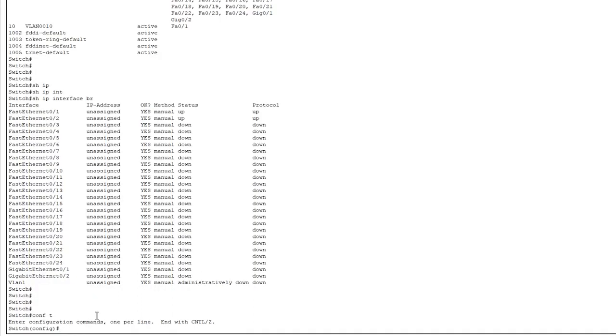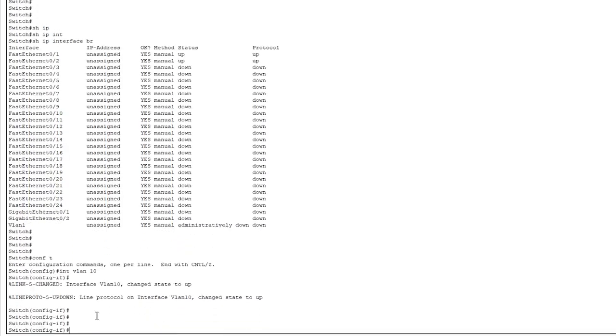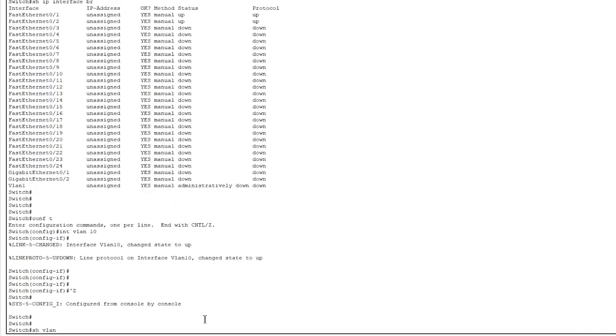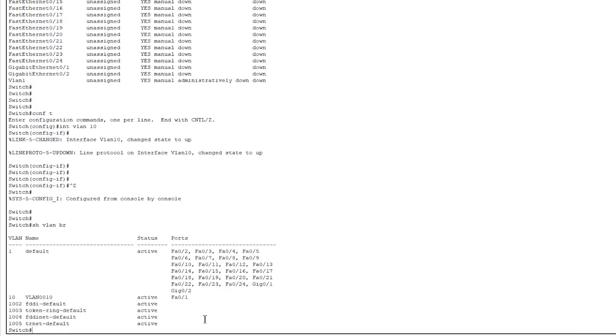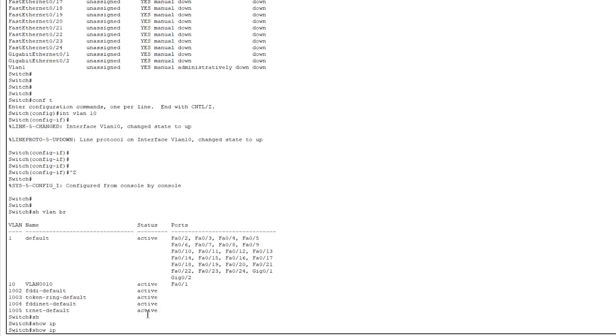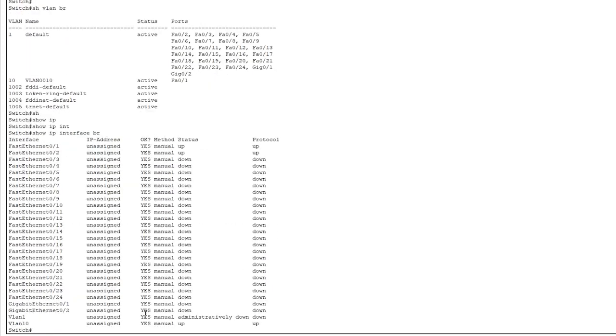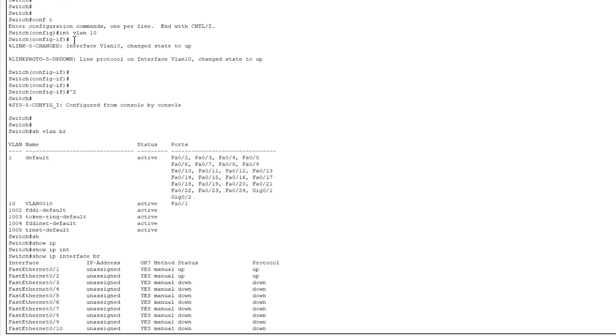So I'm going to create a VLAN 10 interface, an SVI. Interface VLAN 10. It says interface VLAN 10 changed state to up, line protocol on interface VLAN 10 changed state to up. Show VLAN brief, it obviously has it. Now show IP interface brief. You see VLAN 10 has been created here and it is up. So when you create a VLAN interface or SVI, by default it goes up. It doesn't come with the shutdown command.